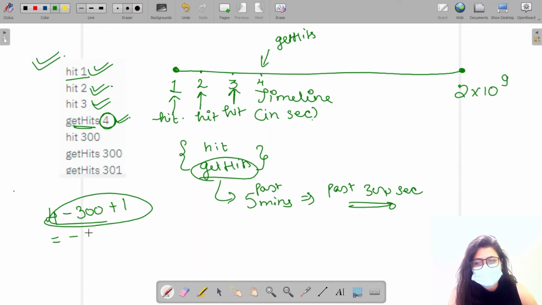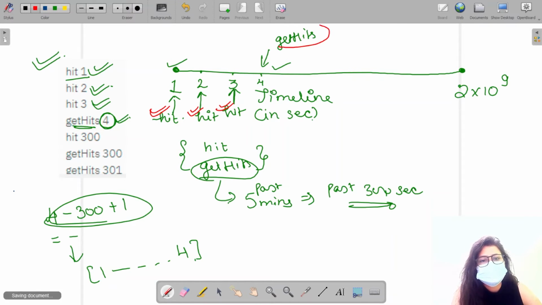So what will be the answer? It will check from the time range 1 till 4. From 1 till 4, how many hits happened? First hit, second hit, third hit. Then the 4th is get hits, which does not contribute to the hits count. This only returns the count of the number of hits during the past 5 minutes. So for this, the answer would be 3.